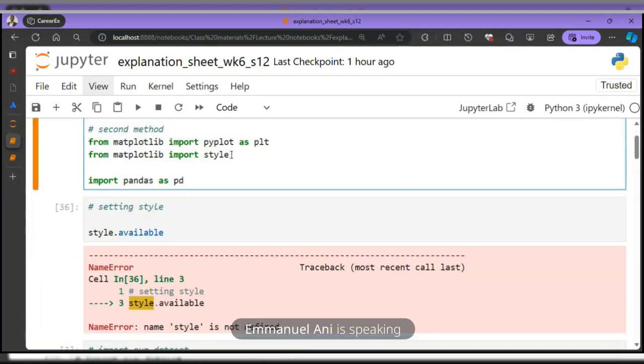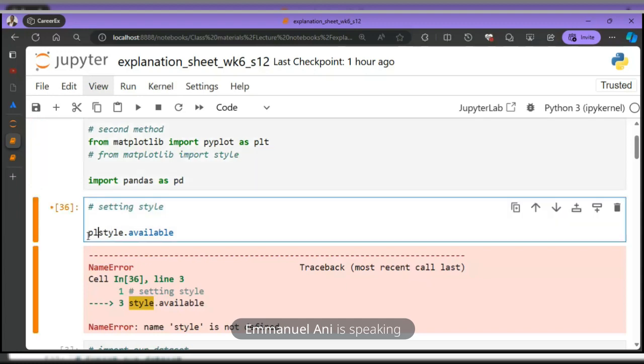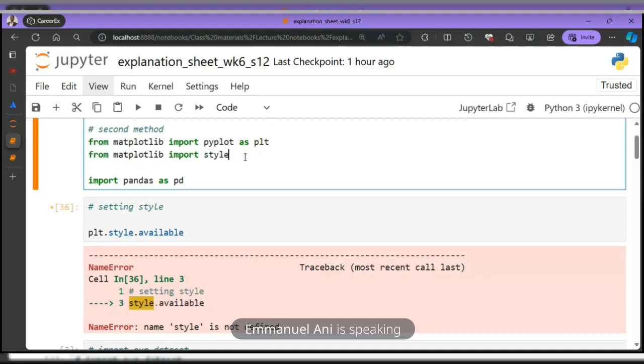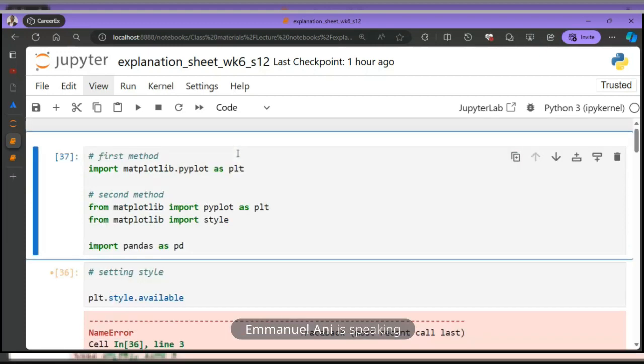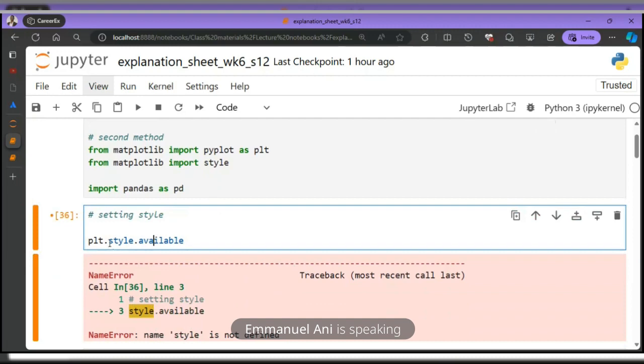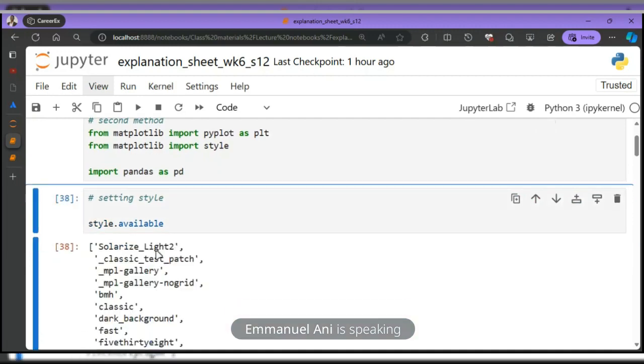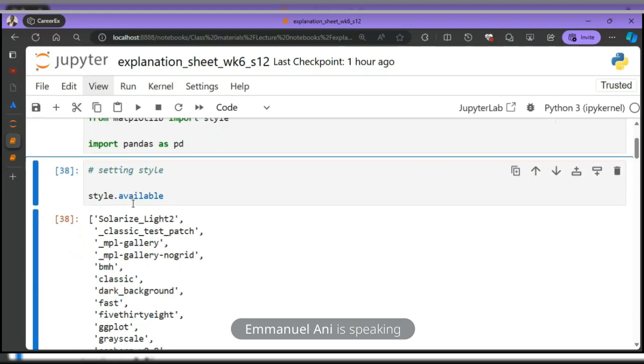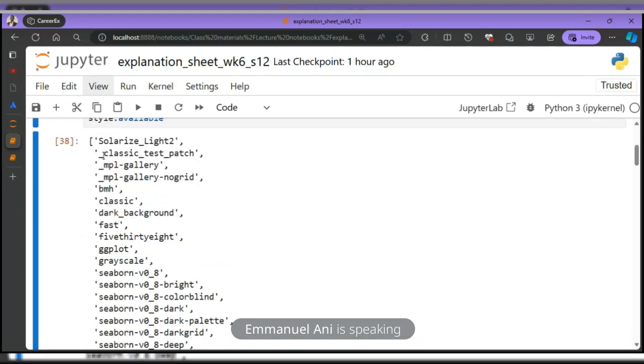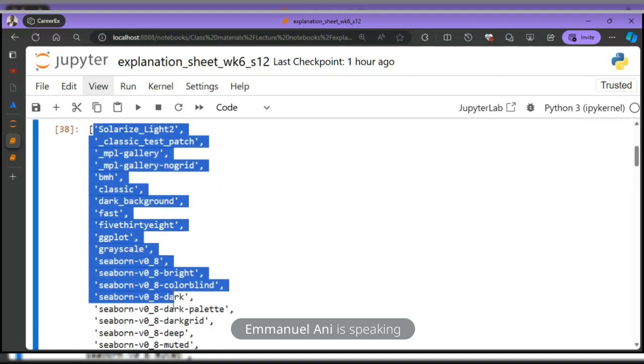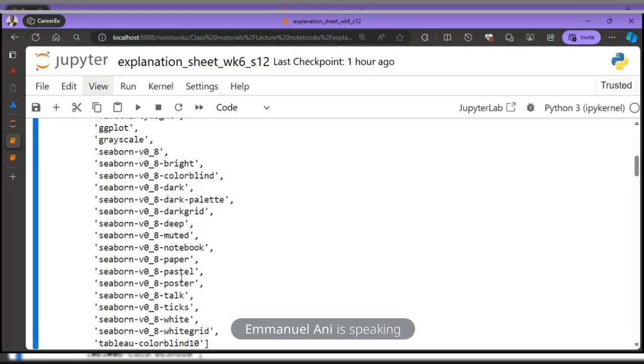Okay. Let's just use plot dot style. I think you have to import. You should have style. Matplotlib should have style. So I don't know why it is telling me that style dot available. Okay, it's working now. So style.available will show you the different styles. So you can see that it returns a list of different styles here. You can see a lot of them here. So you can try out different styles.